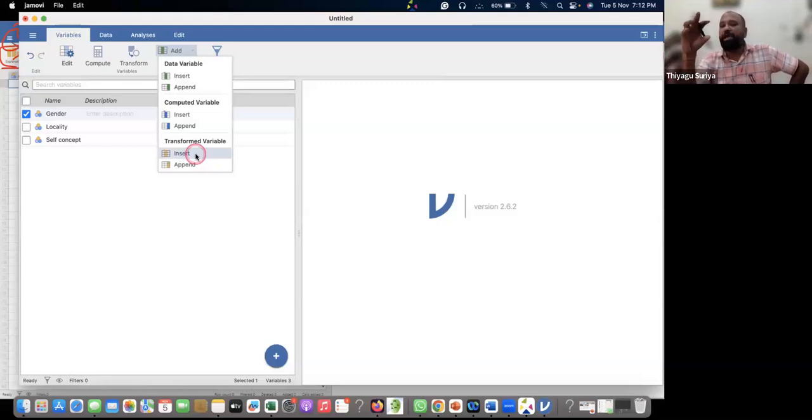That continuous variable you want to convert into a categorical variable. That's called transformation. For that transformation, you can use the transform variable. These are the three options available as part of the data variable. Now I request all to close this interface.